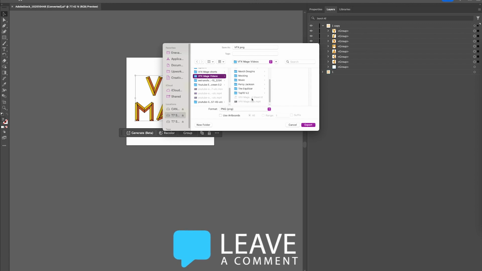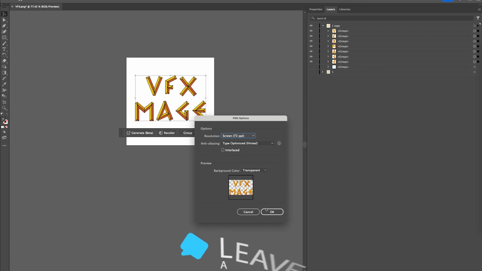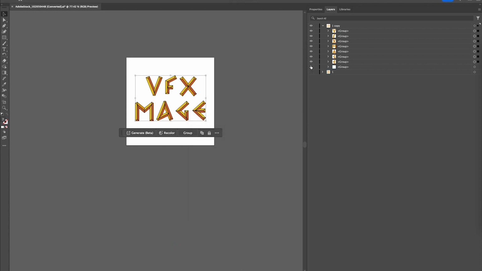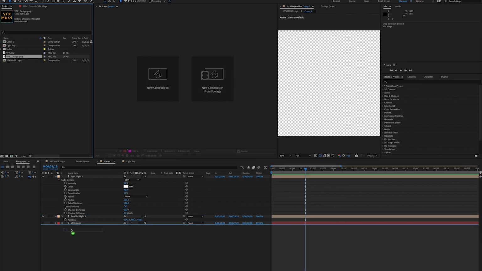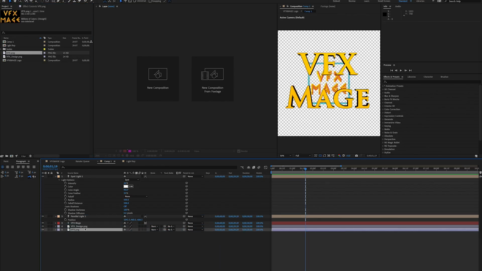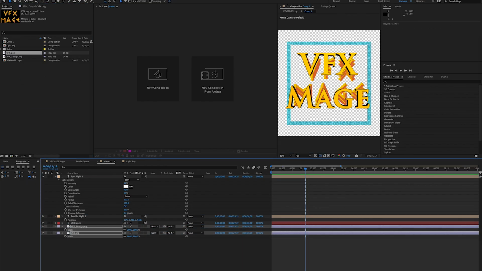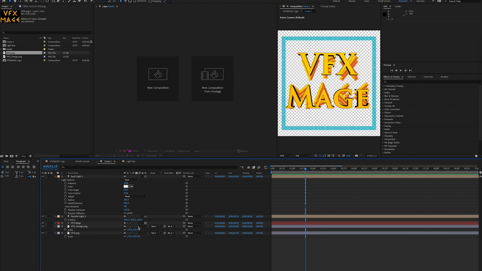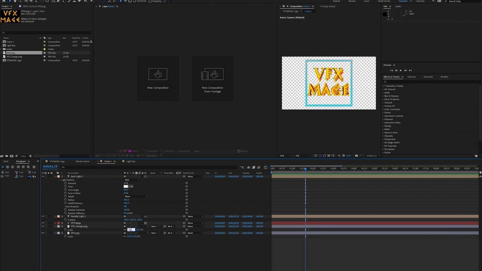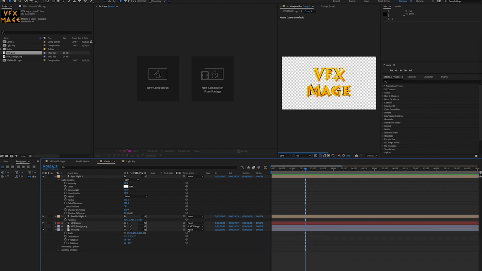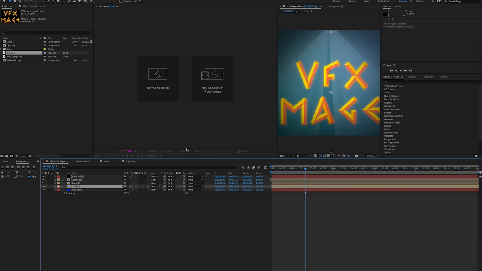So now that I have everything placed in the right order, I'm just going to export it as a PNG just so that I can have that transparency background. And then I'm going to line it up in my comp, remove the text layer, replace it with the image, and if you want, you can always add a little bit of backdrop to this layer just to give it a little bit of depth. And other than that, you're all set.